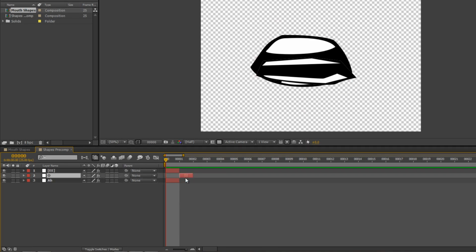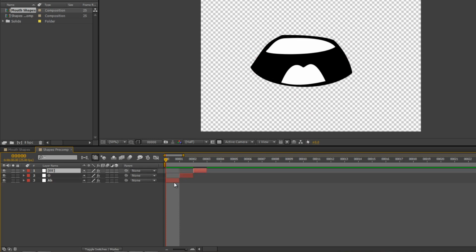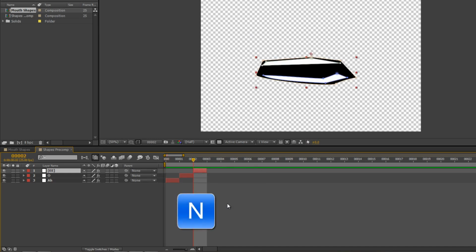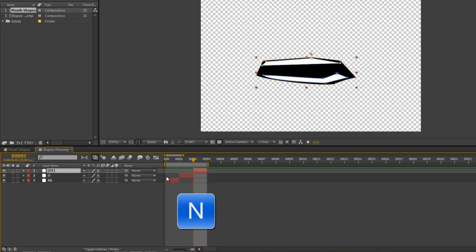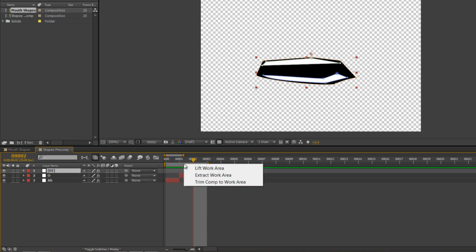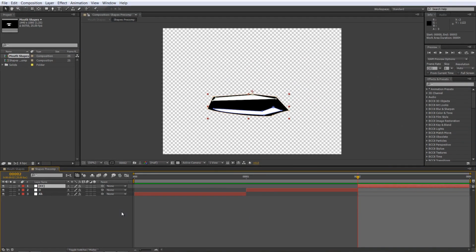I'm going to go bottom from top, but it really doesn't matter which way around you go. So they're all separated out via one frame. And then I'm going to go to the last frame, which happens to be there, N to end my work area. So it's going around those three frames. Right click on the bar and then choose trim comp to work area. And that is now a three frame long composition.